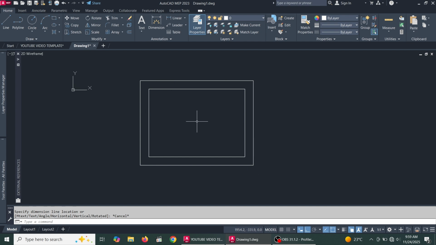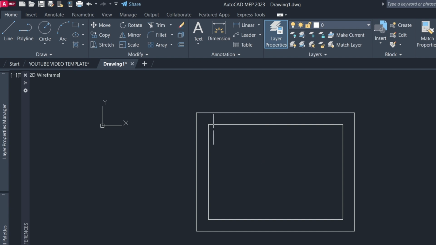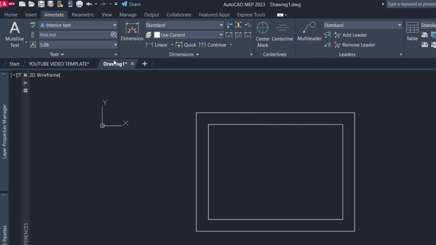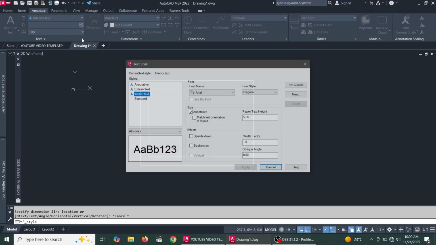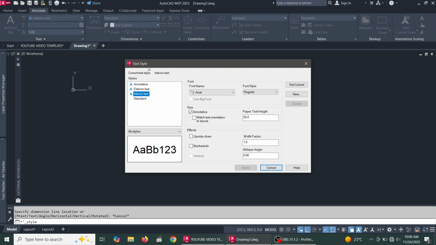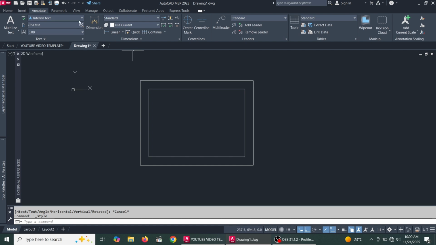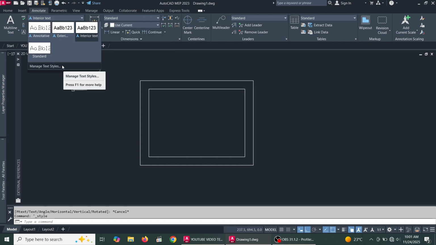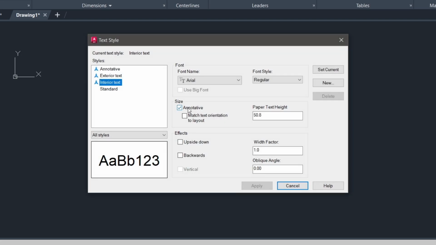All right, so next what I'm going to do is click at the annotate tab, then click at this arrow over here. Or the other way you can get to this text style dialog box is by clicking at this arrow, then select manage styles. So you can see that we are back to the same dialog box. Right, so next you can see that I had created 2 more text styles, but the default styles that come along with AutoCAD are standard and annotative.